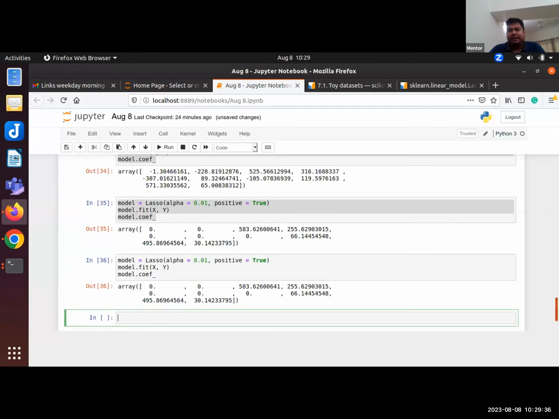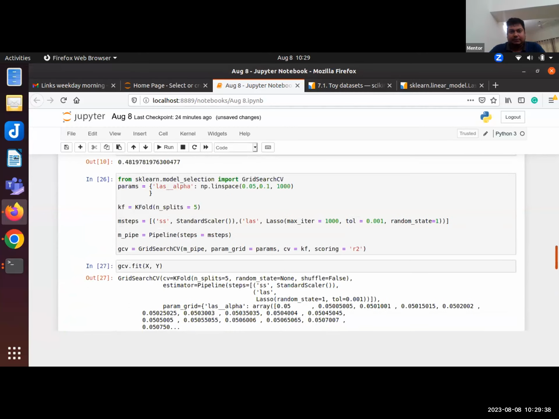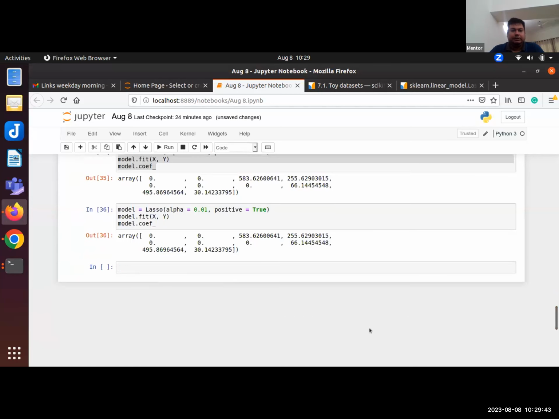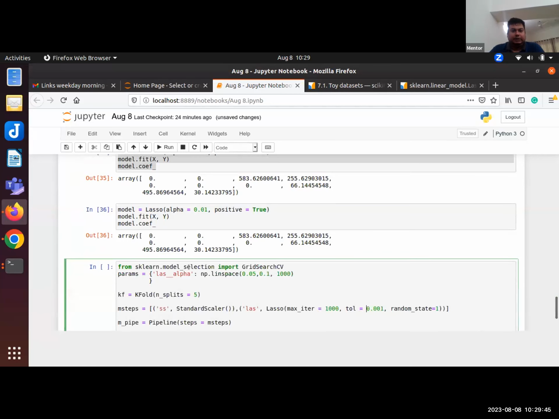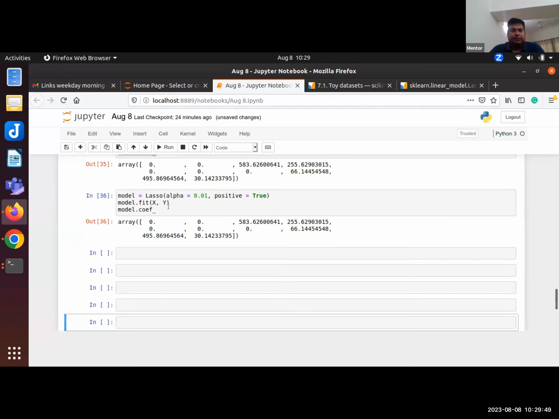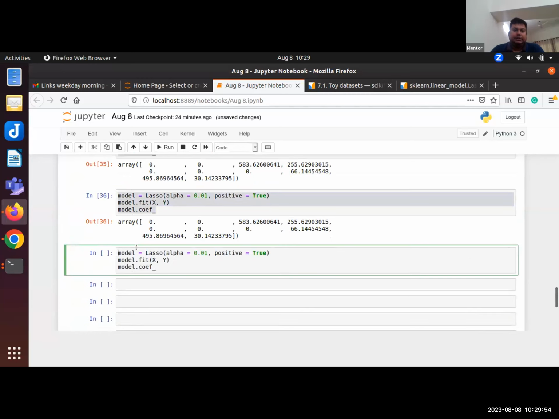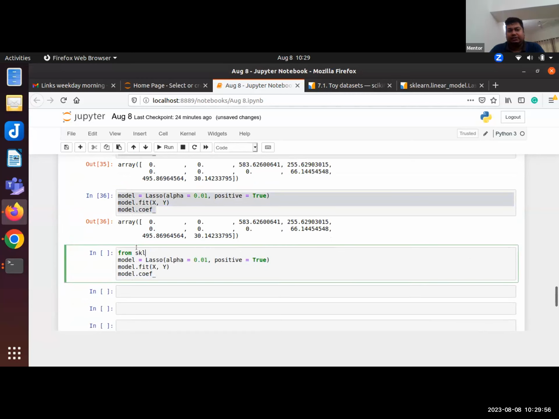I'm going to do the same thing for ridge. Let me first compare it with this. This is just to show you that you can use ridge as well here. But for ridge, there is no option for coefficients to be positive. Ridge is also there in this linear model, and you are going to use this ridge regression.